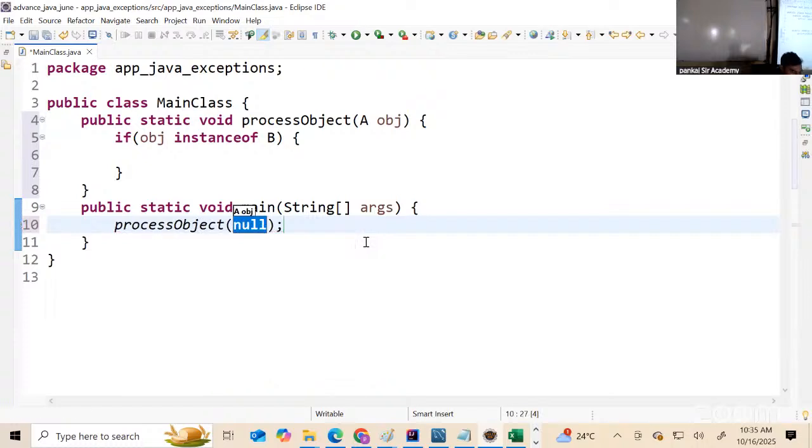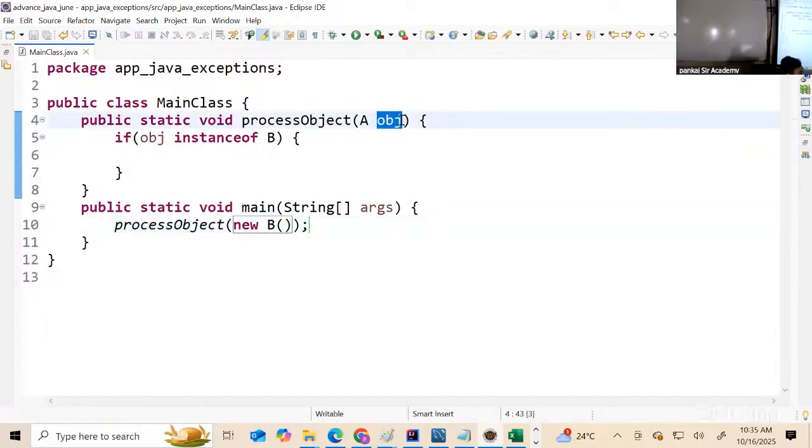Correct? I will now supply new B. New B object's address is copied to obj. Upcasting already done. After upcasting, you can do downcasting. Correct? Upcasting already done. Do you agree with that? All of you? Yes. Now this object's address is present here, so obj instanceof B is true. If true, do downcasting.